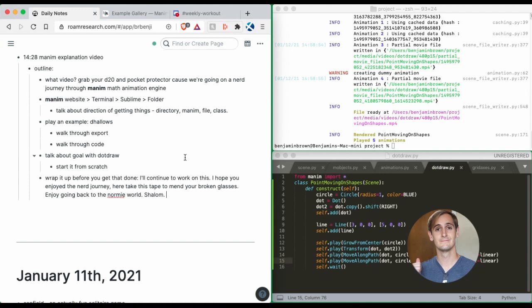So, all right, yeah. Anyway, you can leave now or not. I'm going to continue to work on this. I hope you enjoyed the nerd journey. Here, your glasses are broken, so take this tape to mend your broken glasses. Just put it right in the middle there. It'll look cool. It'll be just fine. Enjoy going back to the normie world. Shalom, dude.